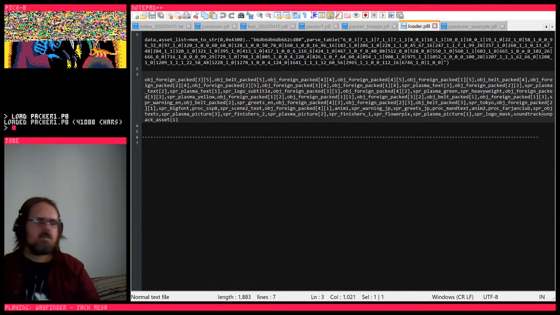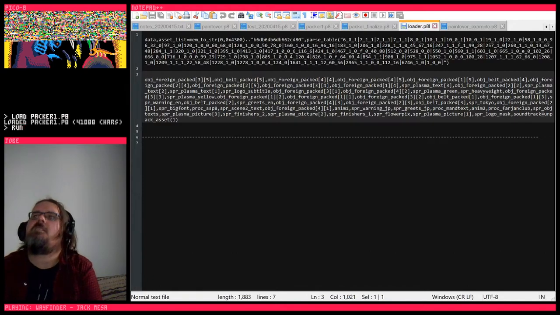So now I've loaded the packer. Let's run it. So now you can see that it compares different configurations for each asset. It's gonna say failure a couple of times, but it still works. That just means that for one reason or another, that particular compression function couldn't handle that particular bit of data.